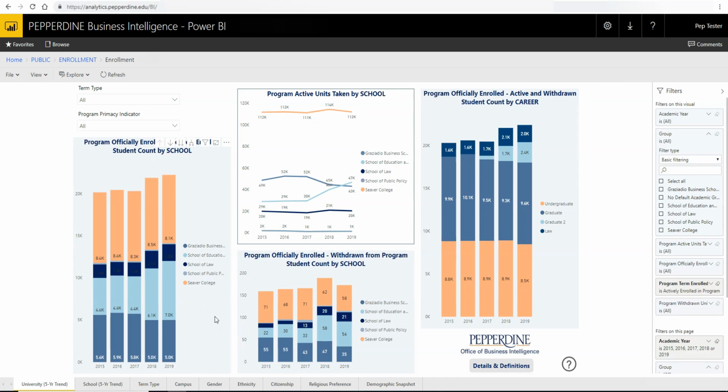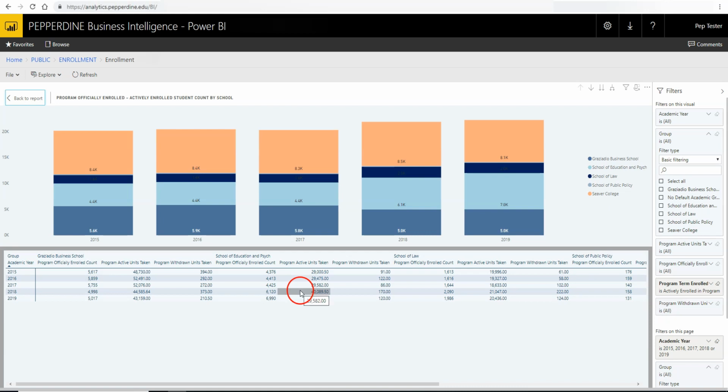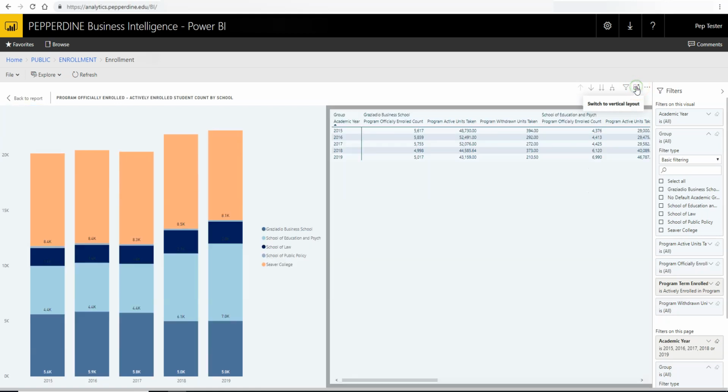If you want to see the data for a visual in grid format or see them side by side, select Show Data from the menu. By default, the chart and grid display horizontally. You can choose Switch to Vertical Layout to see them side by side.